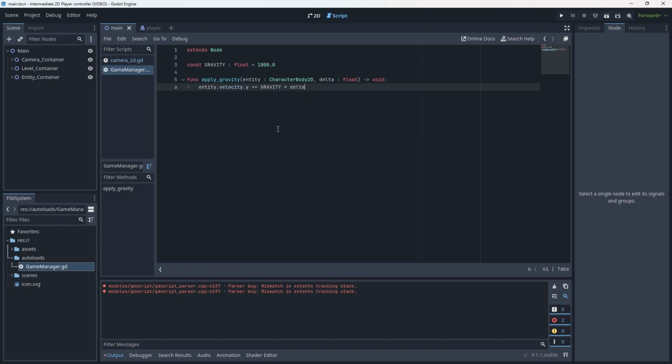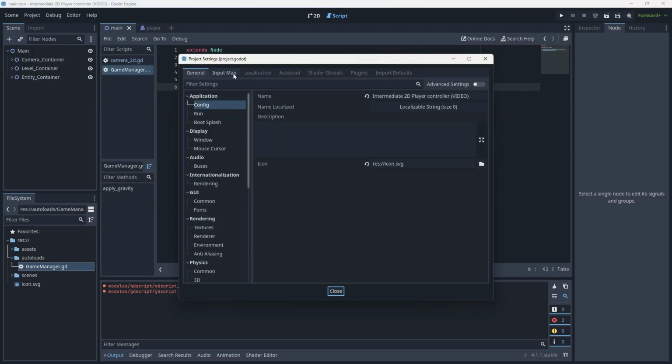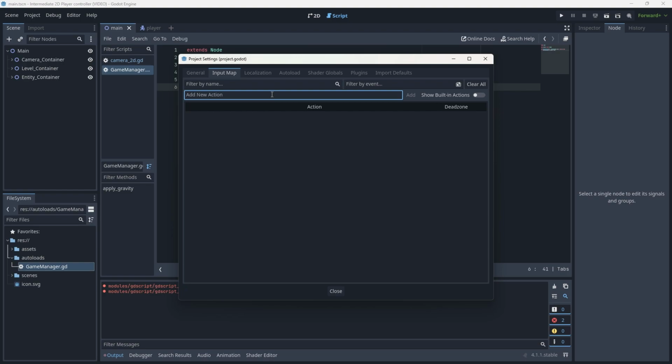Now, that's the game manager setup. We don't actually need to do anything more with this throughout the rest of the project. So the next thing we want to move on to will be modifying our player and getting our player set up. But we also want to go into our project settings, go to our input map, and give it the basic inputs that we want, which in this case will be move_left, move_right, and jump.